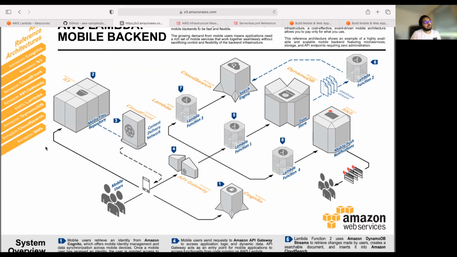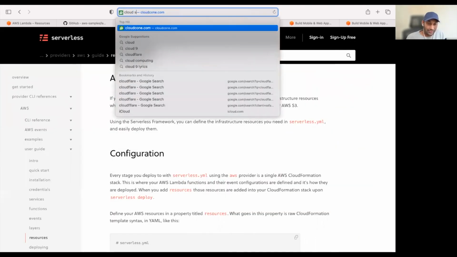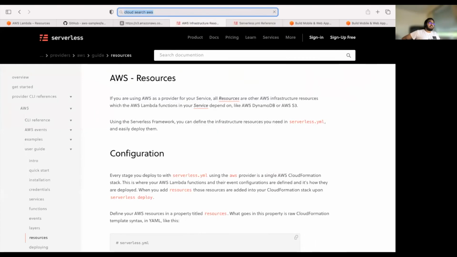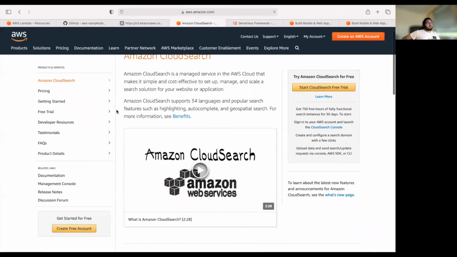Right. Just a disclaimer here: I have never worked with CloudSearch before. I'm also not sure. I was actually going to do a Google search here. I think CloudSearch is an alternative to Elasticsearch. It's more of a fully managed service.